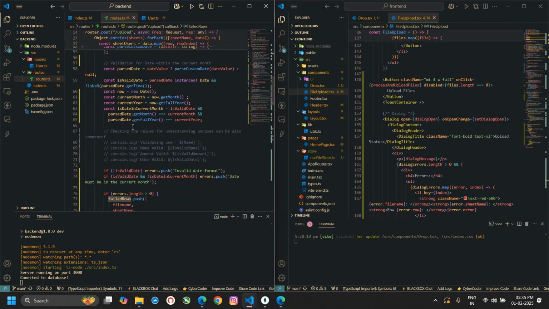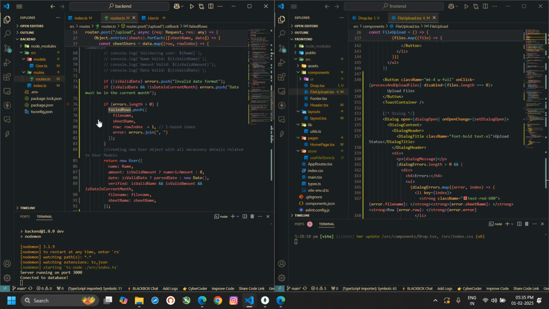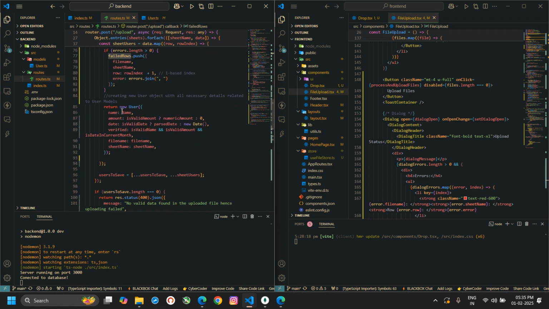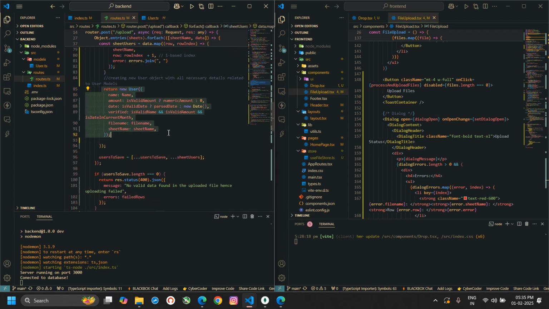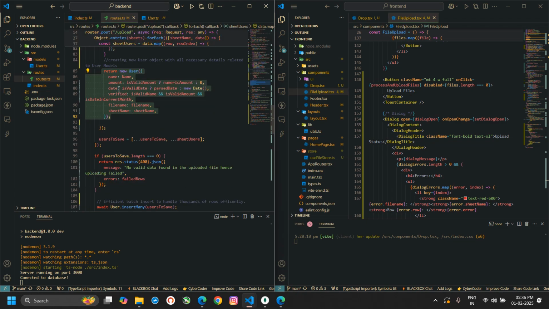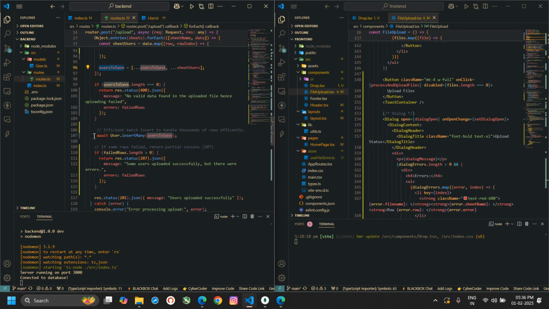After this whole functionality, we will send this data to MongoDB by creating it. It creates a new user object and saves that new user object in the users-to-save array, and directly sends this array to MongoDB. And here we are sending the failed rows. If any row fails, we will send a 207 code with all the information about it.